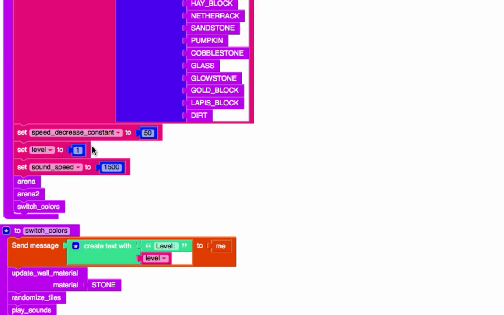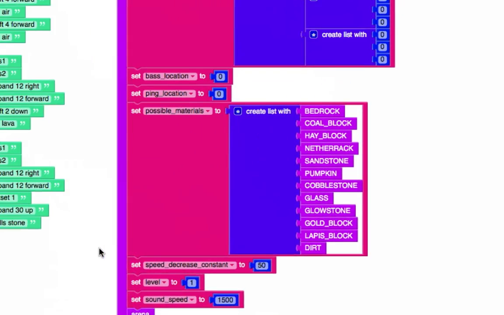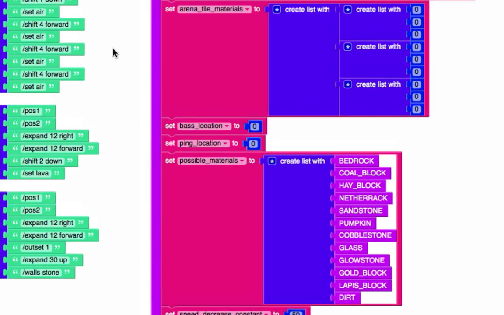And we start out on level 1, and the sound speed is set to 1500. And the sound speed is actually the speed between the time each instrument plays. And then at the end of main, we have Arena, Arena 2, and switch colors. So Arena and Arena 2 are going to be building our arena. So let's look at those functions.